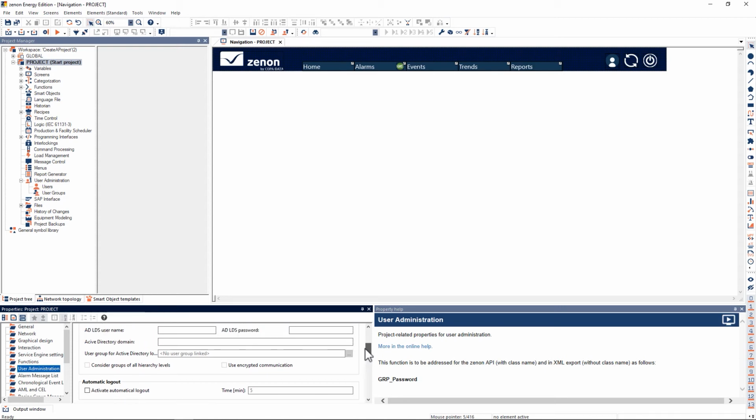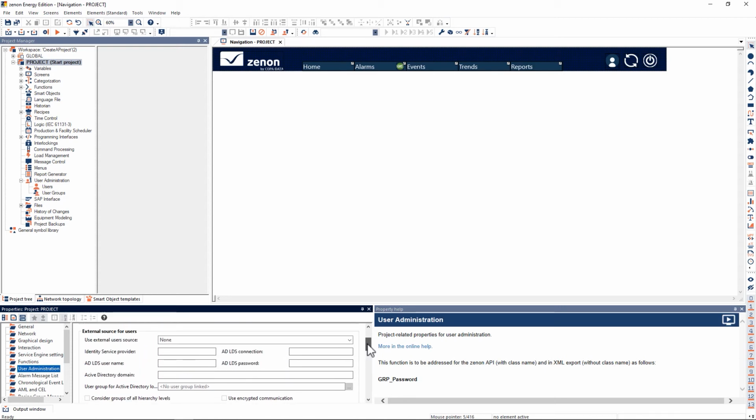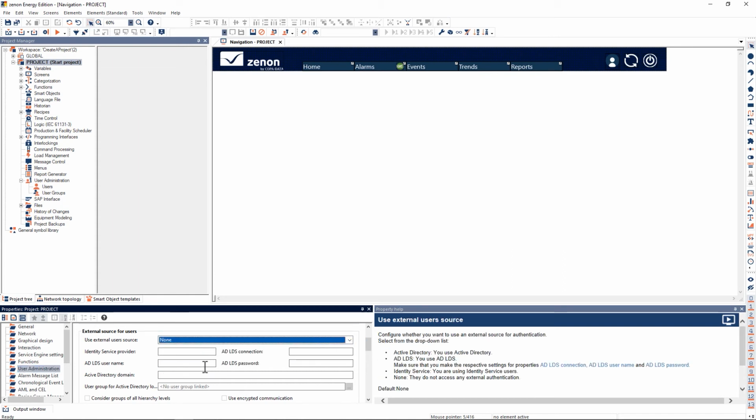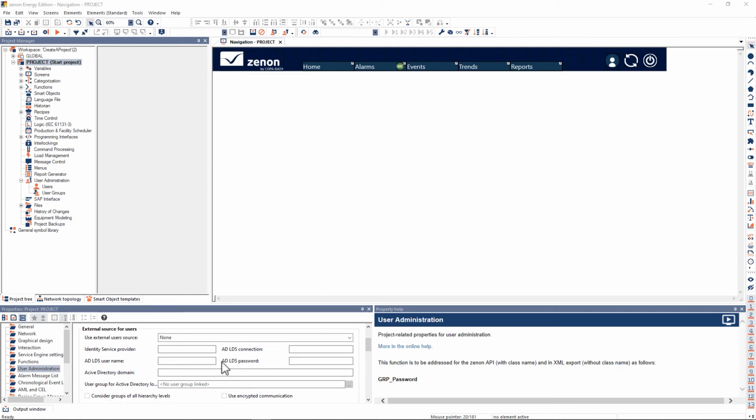External users can be implemented in the User Administration properties under the External Source for Users section. Implementing external users is fairly simple on the Xenon side, as all it requires is the user source, the provider, and a username or password if necessary. While the authorization levels for these users are managed through Xenon's user groups, the credentials for the external users are managed by the Identity Service Provider. Now that our users and authorization levels are configured, we will start the Service Engine.